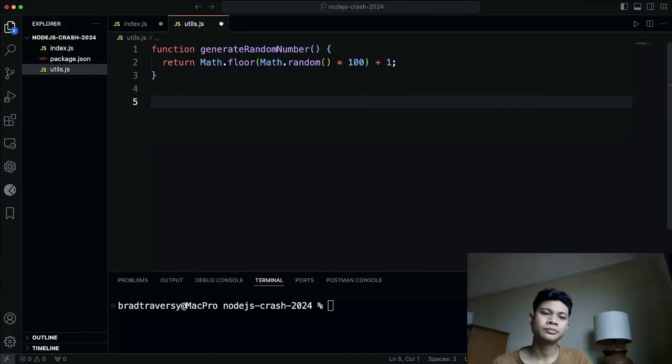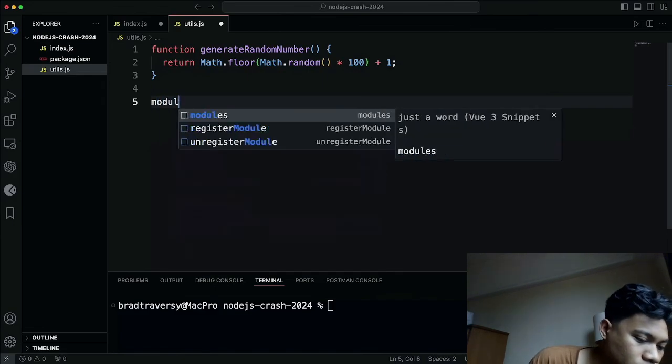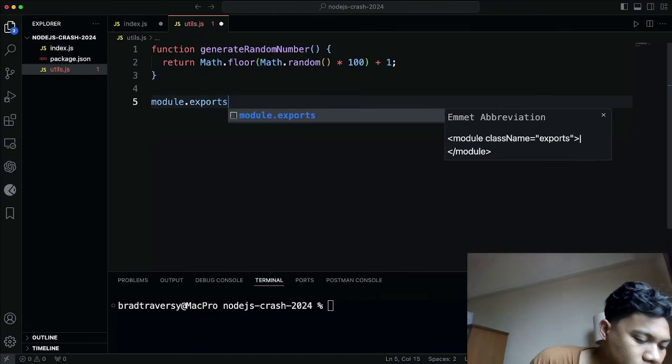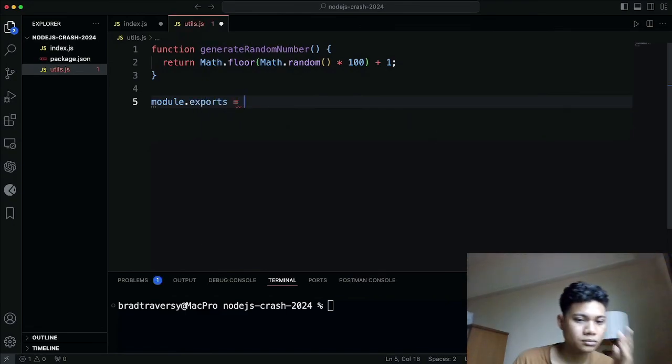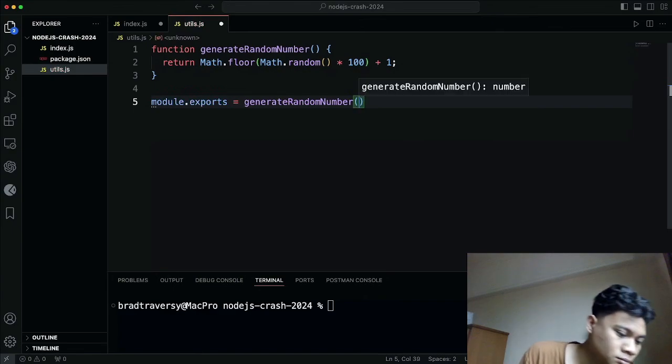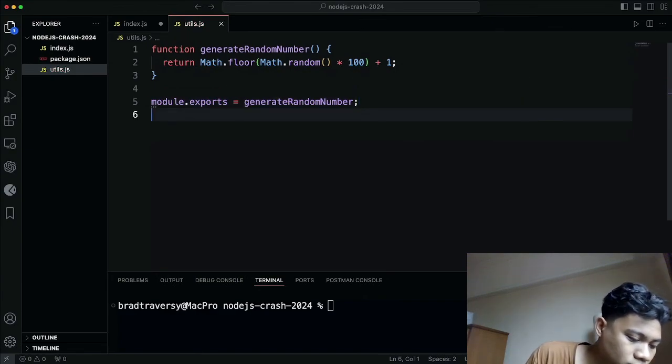Now, the system that I'm using right now is called CommonJS. It's like the native Node.js module system. I'm going to show you how to do it with that first, and then I'm going to show you how we can switch to ES modules, which is the more modern syntax that you use with front-end frameworks. So with CommonJS, what we would do is say module.exports, and whenever we want to export, we set this equal to, let's say, generateRandomNumber. We don't use the parentheses here.